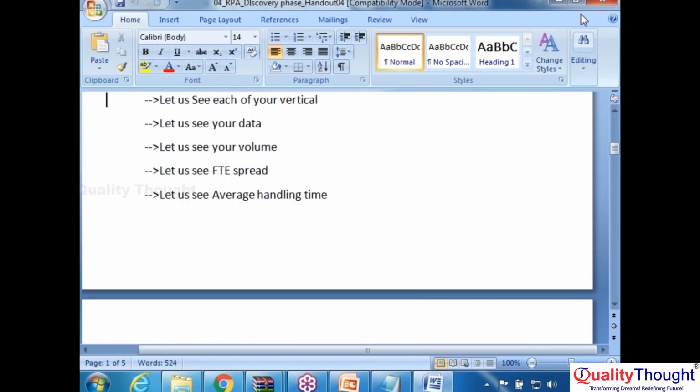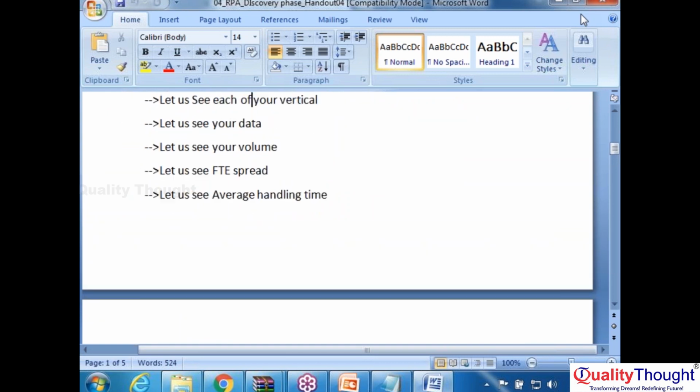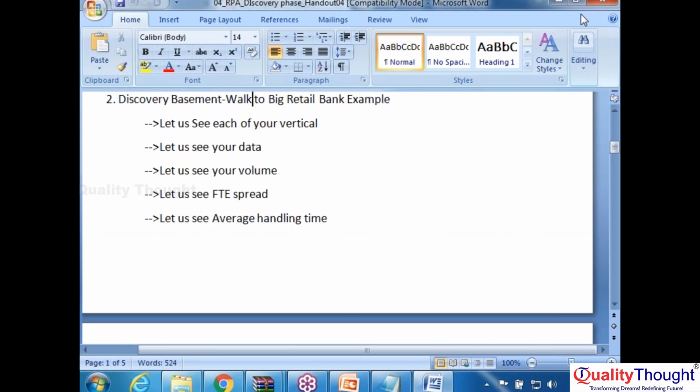See this. Let us take a real-time example of discovery at a big retail bank. We go to the client and mainly raise these questions. Let us see each of your verticals. We need to do analysis, right? So we'll ask these questions. Let us understand how many verticals you have: loans department, deposits department, cash department.